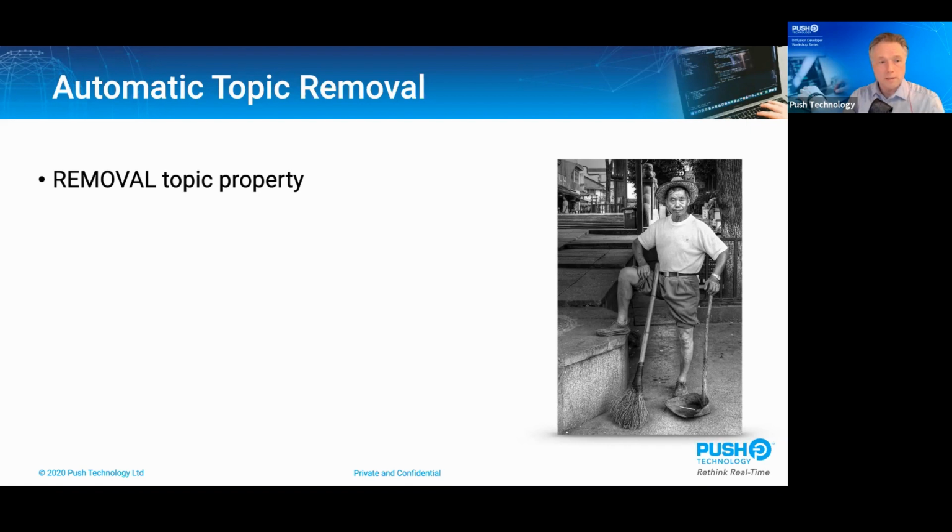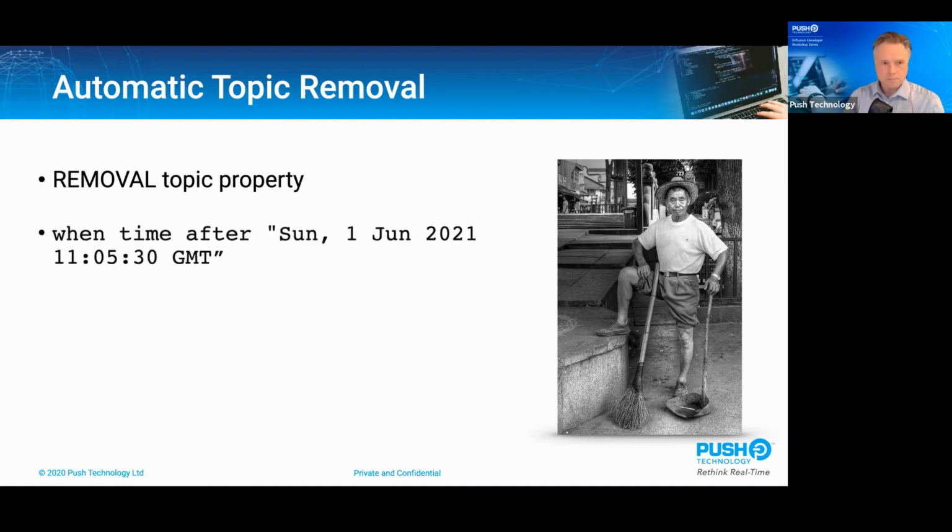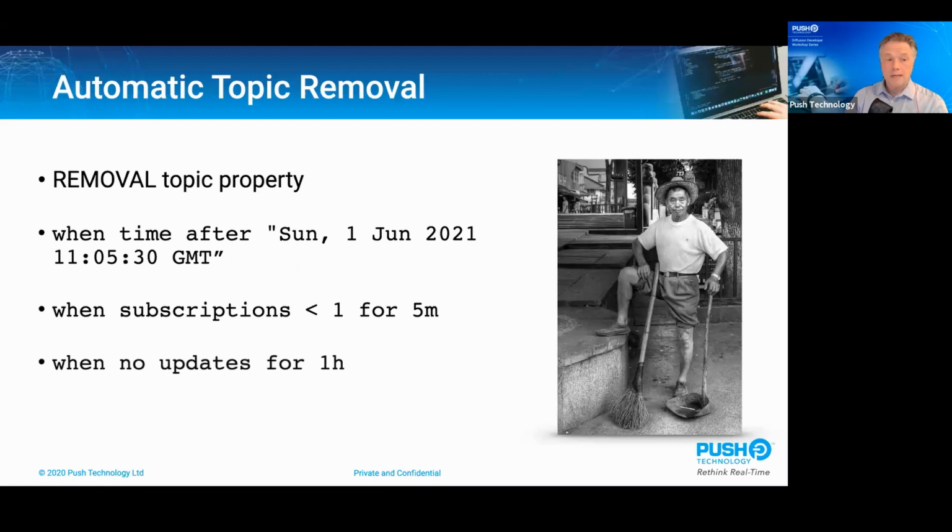For example, remove this topic after this time, or remove this topic if no one has subscribed to it for 5 minutes. Not a very popular topic. Why are we spending the memory on it? Or if it's not been updated for an hour, or if the session that creates it terminates. We're just scratching the surface here. Have a look at the documentation and examples for more detail.